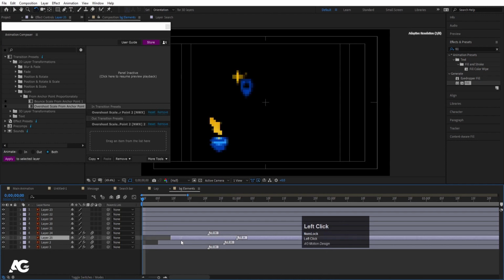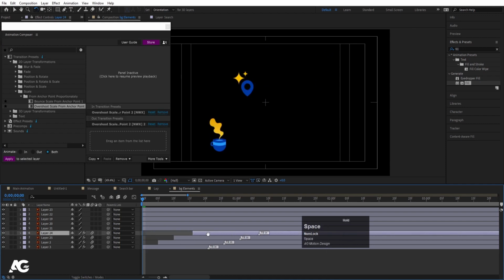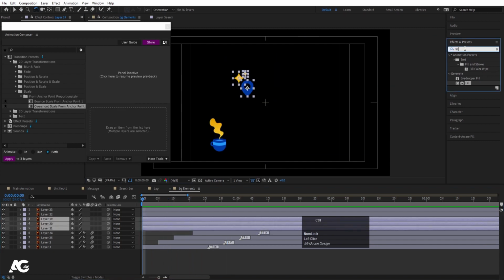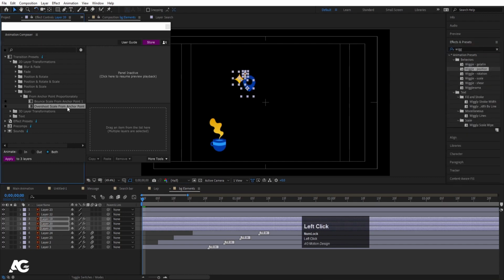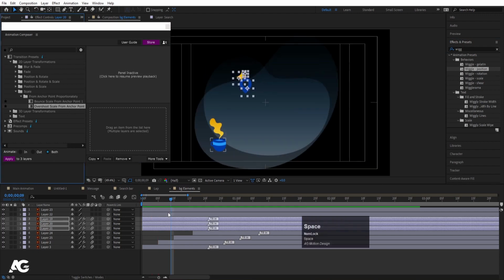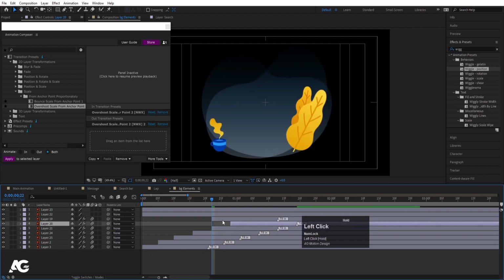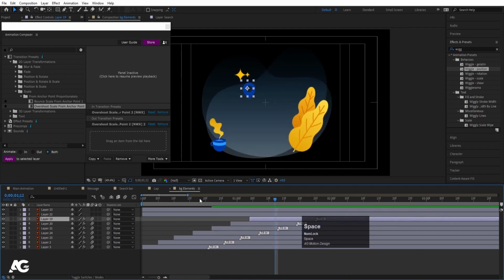Then I'll adjust them randomly like this. Okay, then we have this option and this and this. Then we will apply the wiggle position effect on it, and also apply the overshoot scale from anchor point, and double click to apply. I'll move this over here, this over here, and this over here like this.